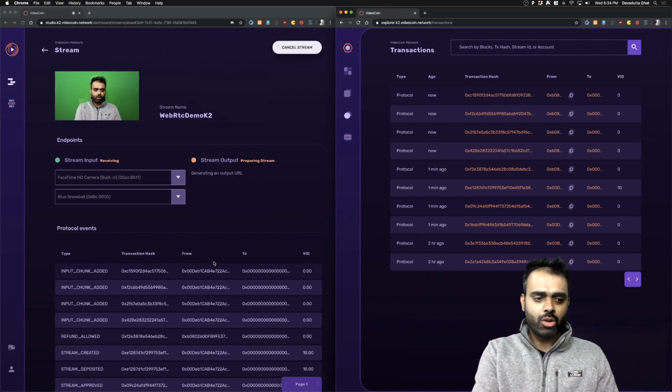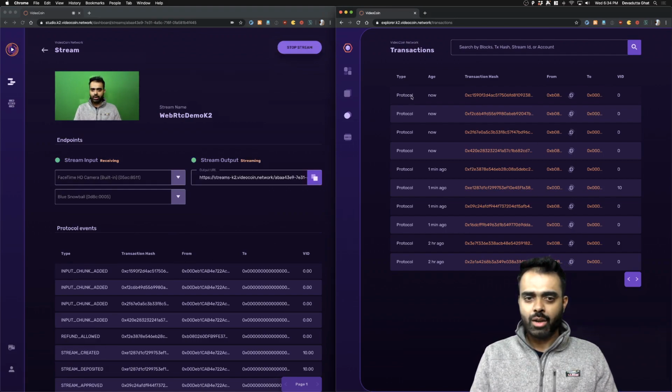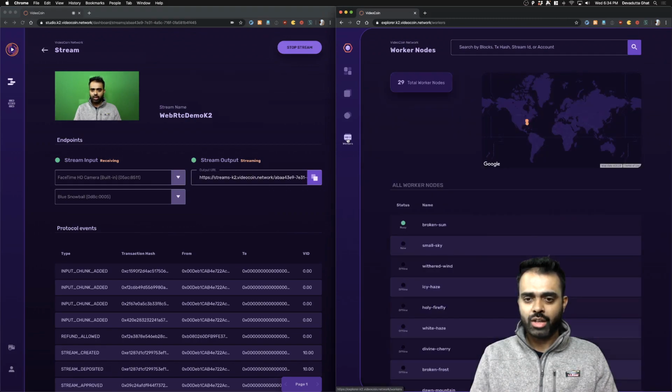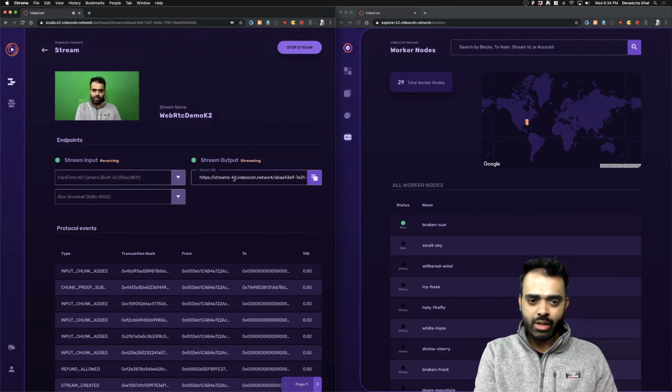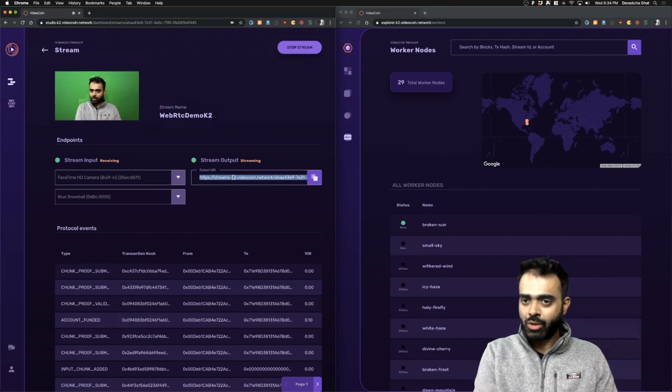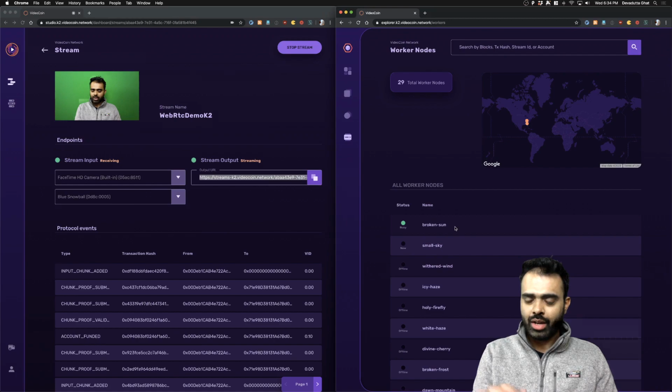And all of these protocol transactions, like input chunk added, refund allowed, input stream created, and all of these things, are getting logged in the protocol log in our block explorer. And there you go. There's an output stream now available. I'll show you how this output stream looks. But you can now also see that there is a worker that has come up online, which wasn't there before.